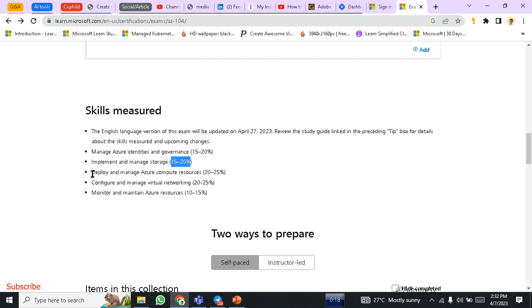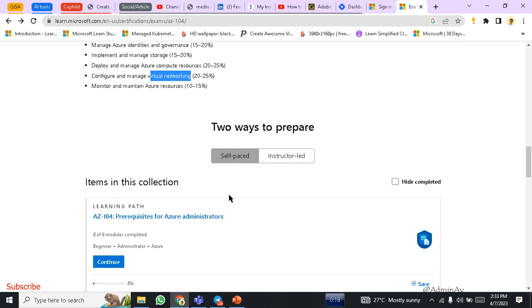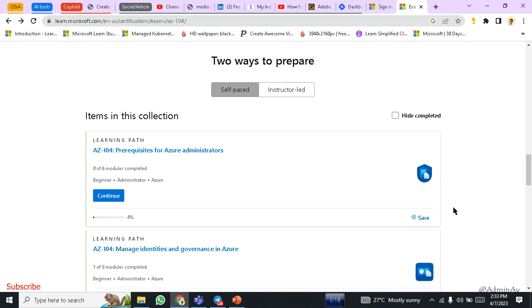You can see here that we have deploy and manage Azure compute resources. Compute resources relate to virtual machines and the rest, taking about 20 to 25% of the examination, as well as virtual networking. Most of these things are administrative tasks that would occur as an Azure administrator.